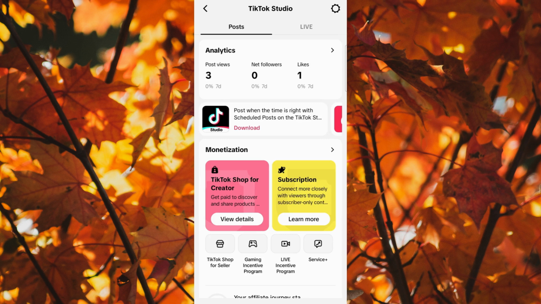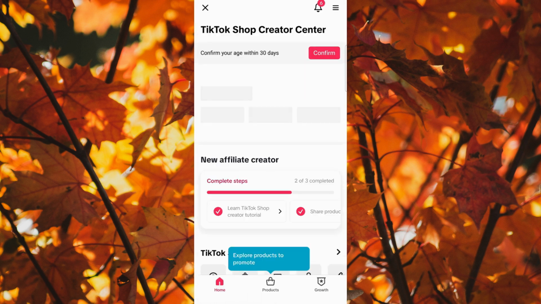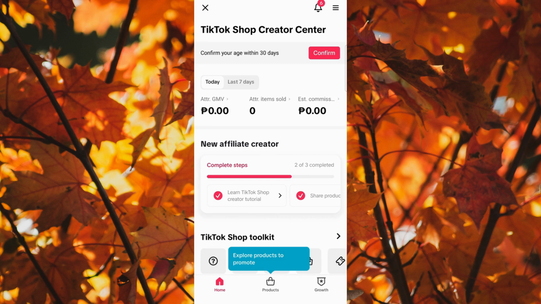Inside TikTok Studio, select TikTok Shop Creator. This area is specifically designed for creators who participate in TikTok Shop. It focuses on shop-related metrics and earnings rather than general content stats. Here, you'll see your estimated commission. Think of this as a running preview of your earnings based on completed orders.